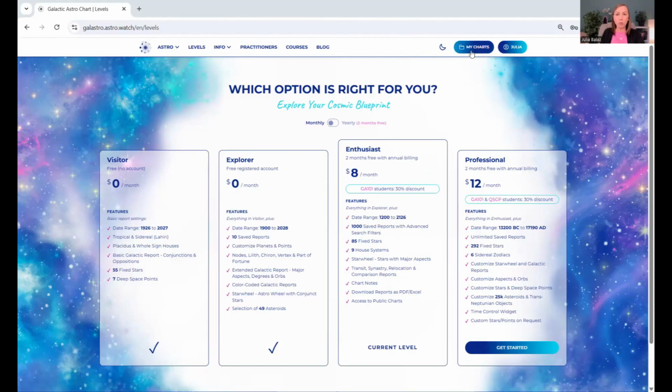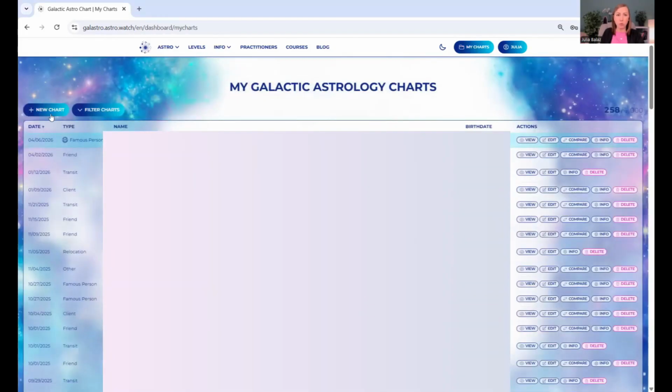Remember that if you want to create a chart that you want to save in your database, go through My Charts tab to create a new chart. Do not go to Astro and Galactic Report. If you go through this route, you will not be able to save your report. So always, as a logged in registered user, go through My Charts and then New Chart.